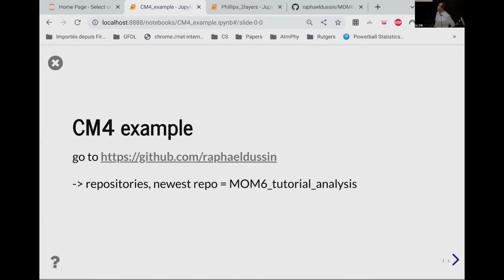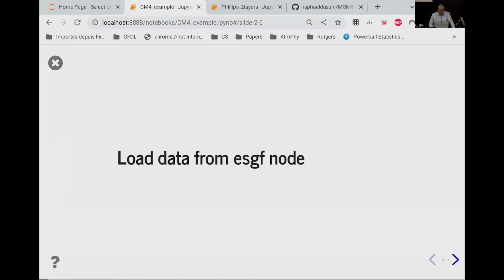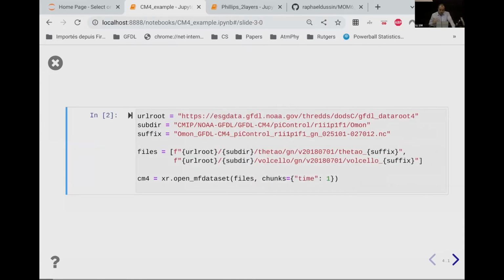All right, so now let's shift gears a little bit because I think we have about 20 minutes left. I want to touch on some more realistic configurations, and that's part of the same repo, so you can switch to the CM4 example notebook. In that case, we're going to be loading data directly from the ESGF node. So I apologize if it takes a long time for the data to load.